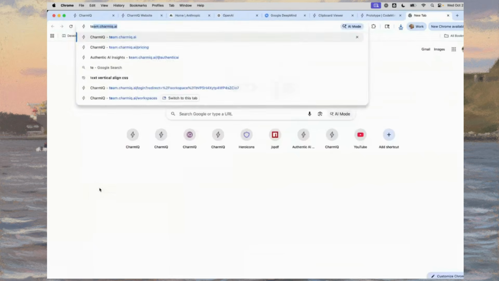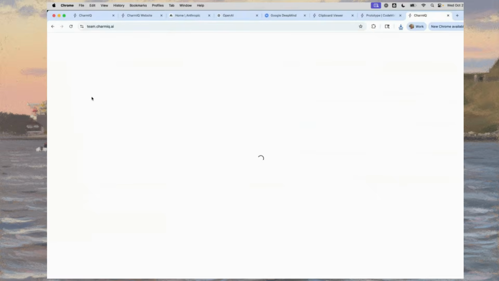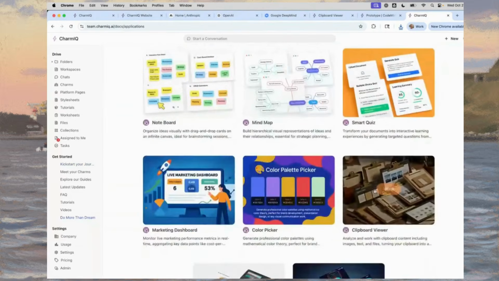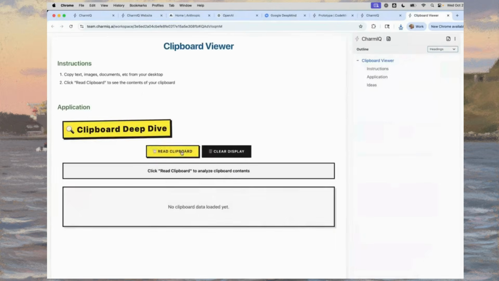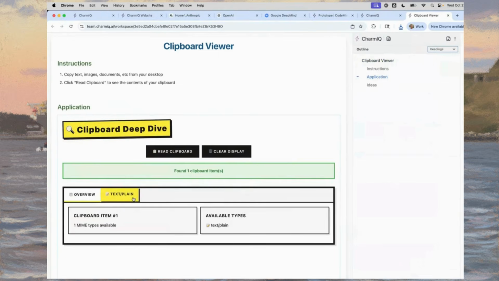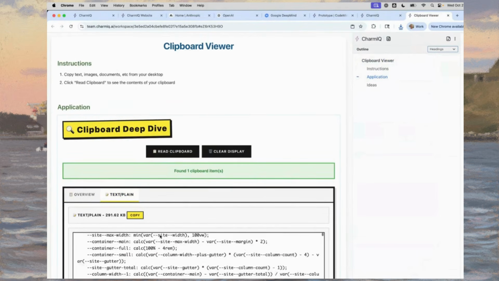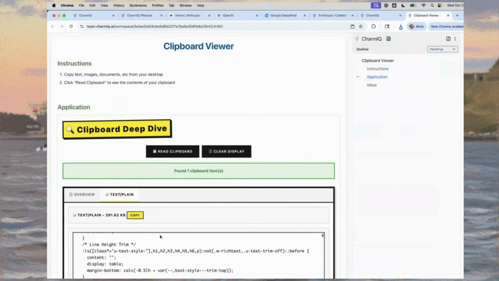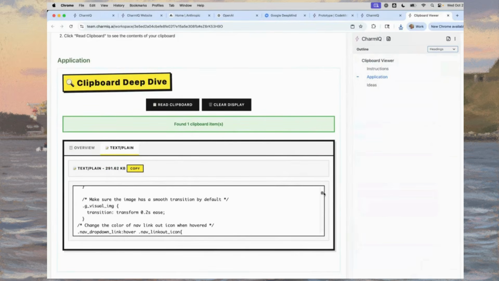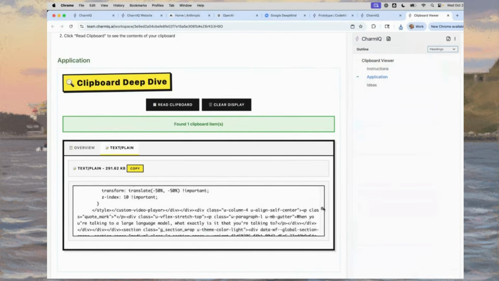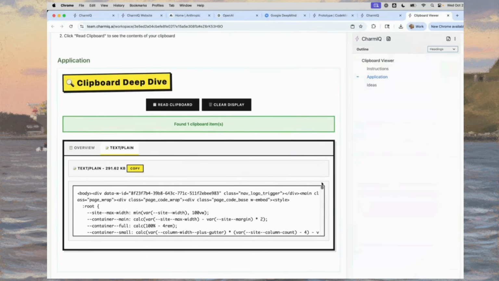And so because I do a lot of this, we actually created a tool for this. So under Do More Than Dream, we have the clipboard viewer. And what that allows you to do is to read what's in your clipboard. So in this case, you can see that all I copied was all the HTML, just literally as it is. So it has all of the CSS. Notice how big this is. It's got JavaScript. It's got everything in here. So it may not be what you actually want. It might not be the thing that you're looking at.